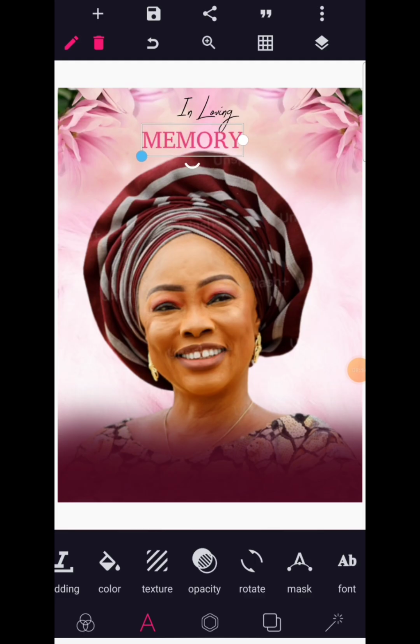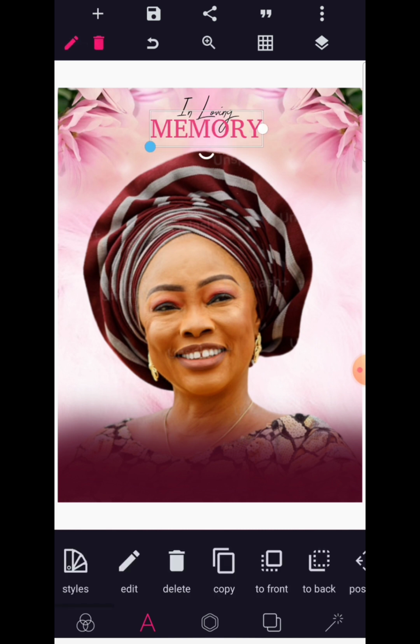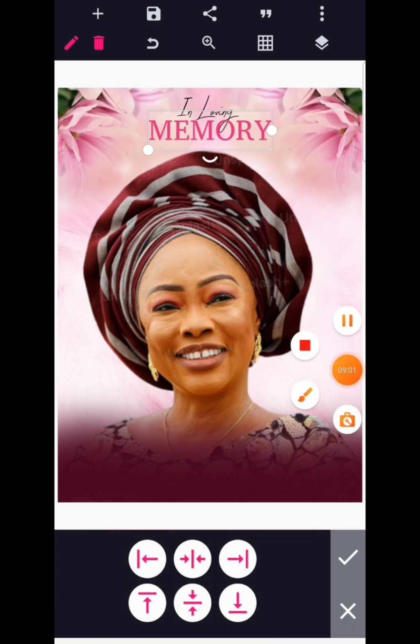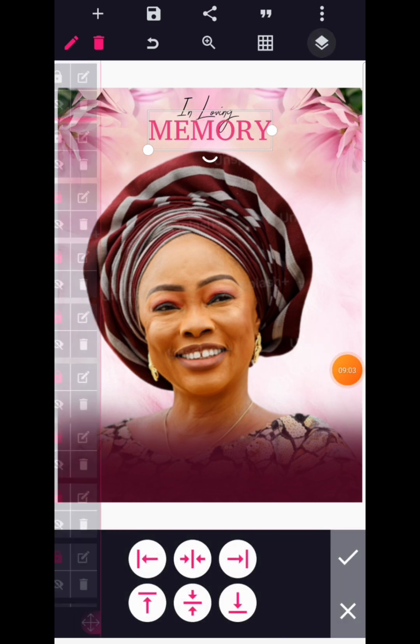So we have in loving memory. Then just increase this, make sure it's bold enough. Use lazy position to centralize it in the middle, then go to layer and you lock this up.